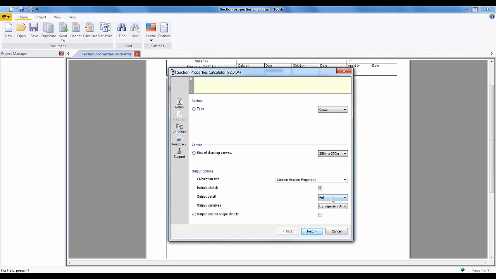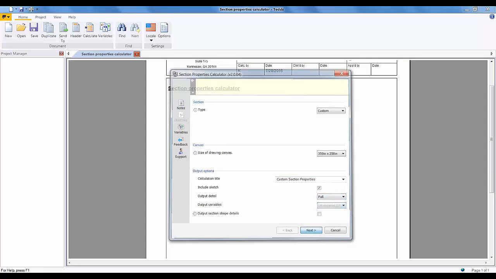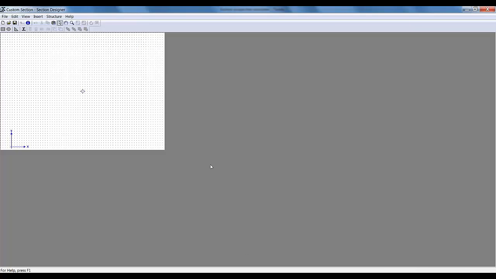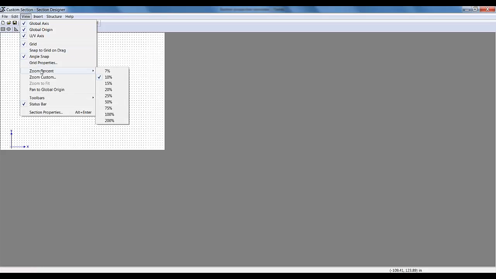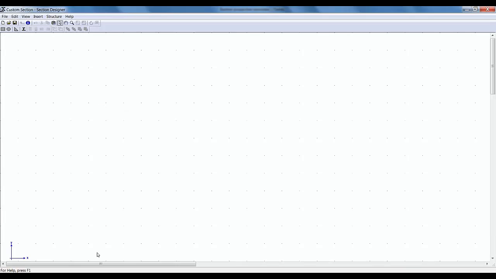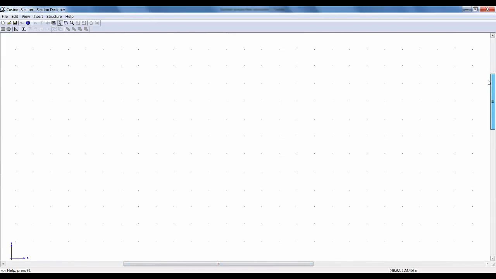We'll come down to our detail, if I want a full or a summary, and then I can look at my variables. So I'm going to select Next, and then it opens up the canvas that we selected. Now you may want to zoom in here, so I traditionally go to Zoom, 75%, and then I can actually come down to the model and see what we're going to be working with here.